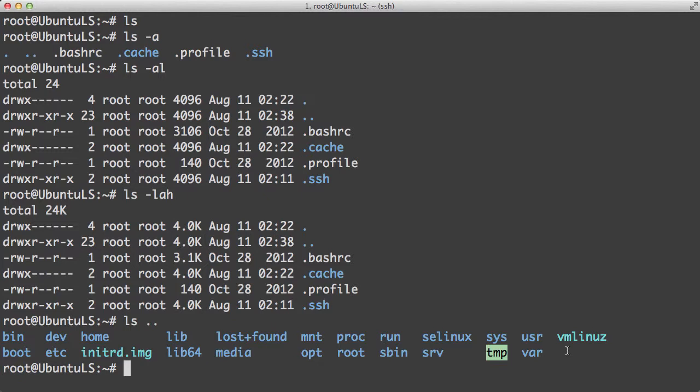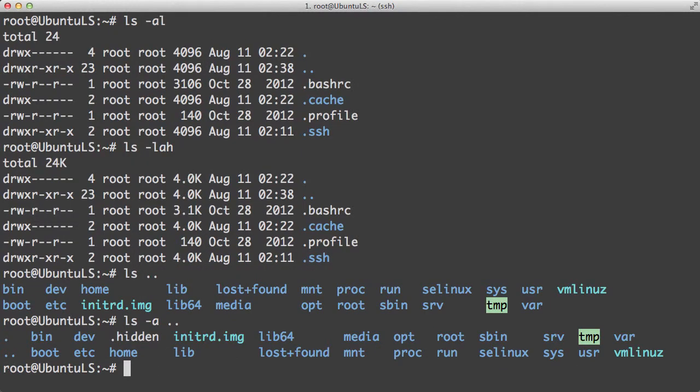I can even use some of the other options with this. Let's say I want to see the hidden files in there. I can do that by using ls with a dash, appending the a, and adding the two dots. What that'll do is show any hidden files, like this example one that I created, any hidden files that may be in there.